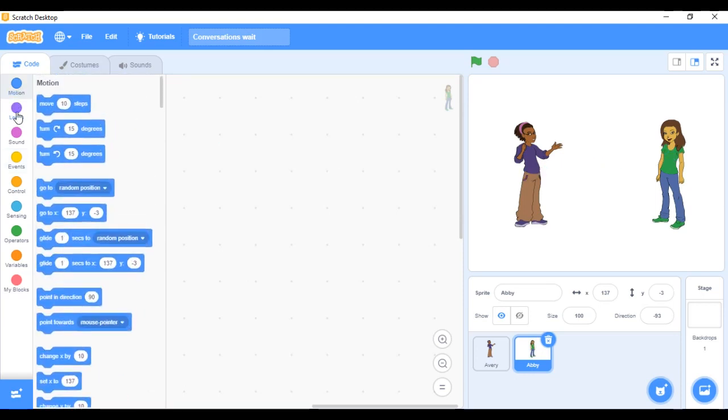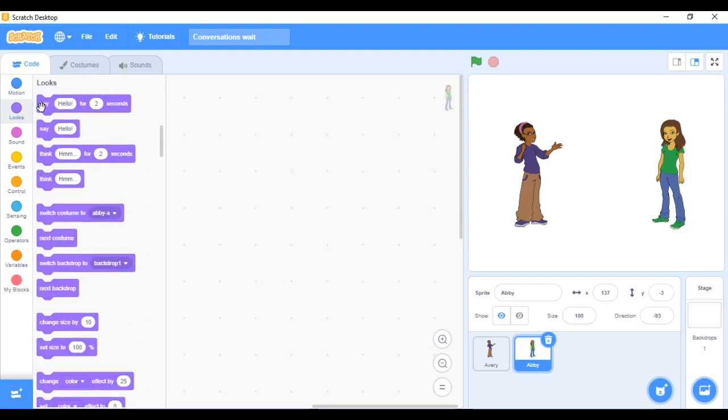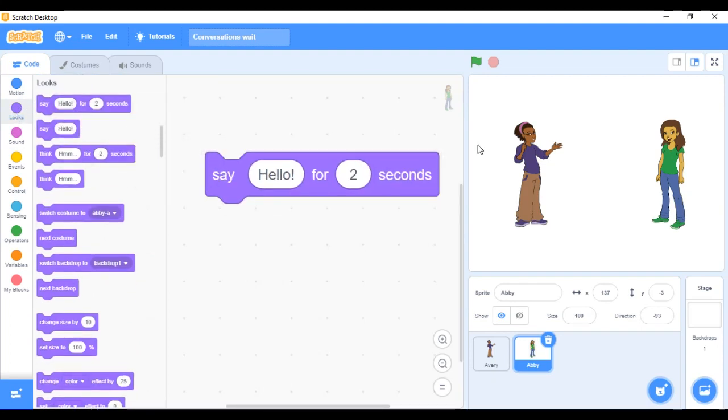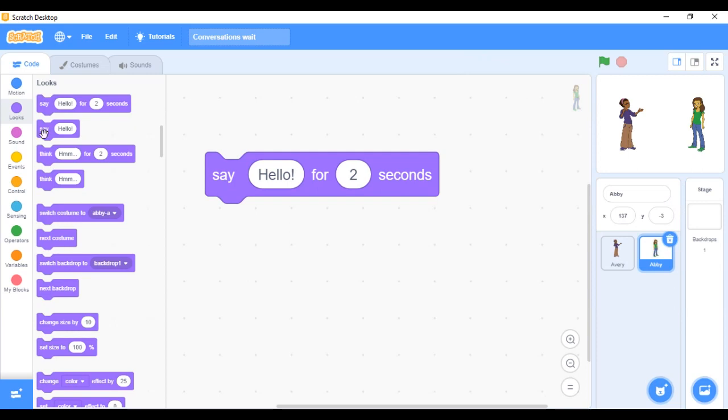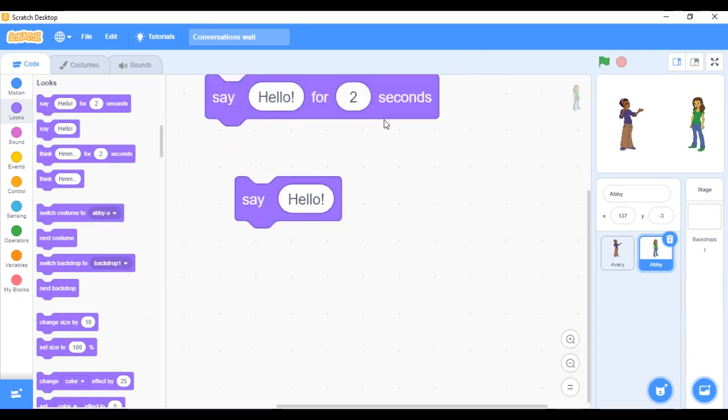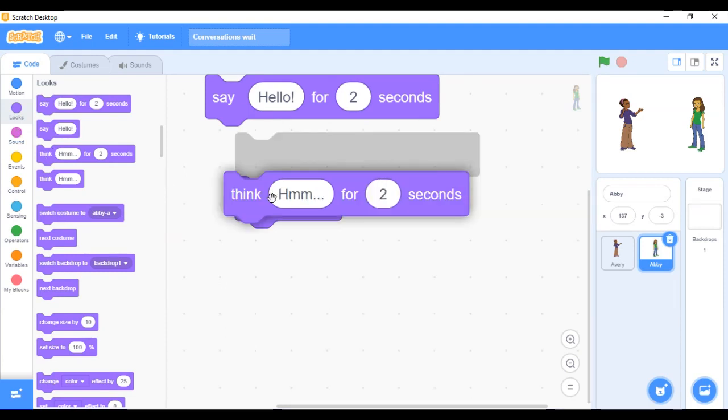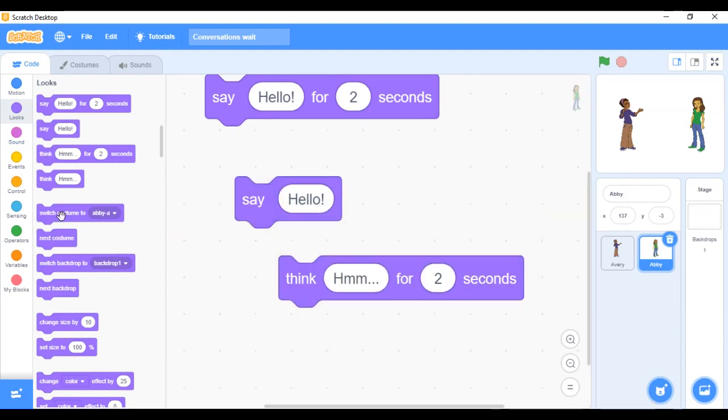We have the looks blocks, which are blue in color. And as you can see from my screen, they allow you to make words. Say hello for 2 seconds. Say hello. You can also think, and you can also think without any timing. So the looks blocks allow you to say your words in Scratch.